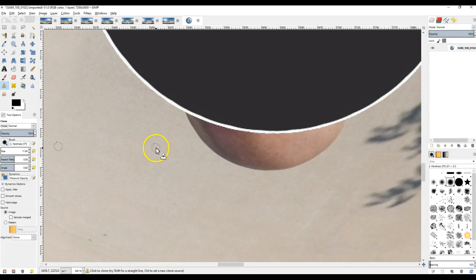Alright, that looks good for me. And then sample area, Control, click, and then just start moving my head.